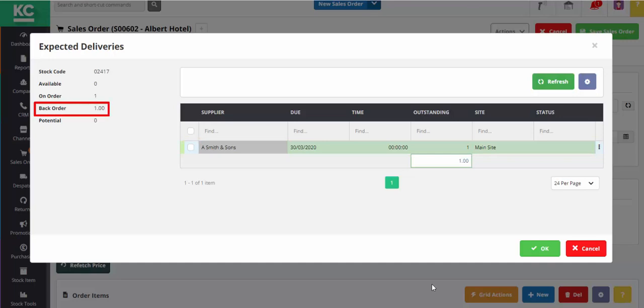However, we can also see that there is an existing back order for this item that this purchase order is due to fulfill, so that in this instance, this purchase order isn't going to help our customer. It's always worth checking this area of the dialog to make sure that the incoming purchase orders are not already spoken for.